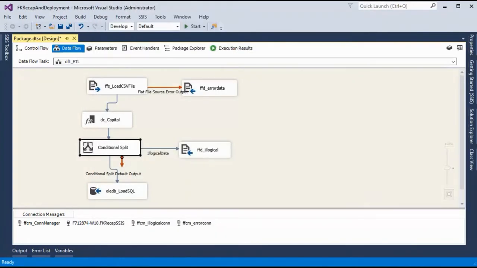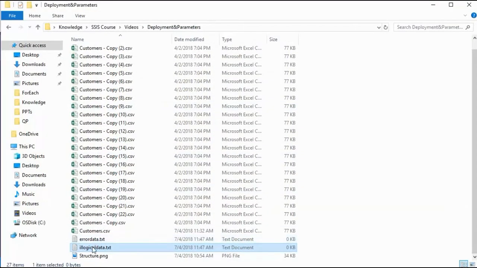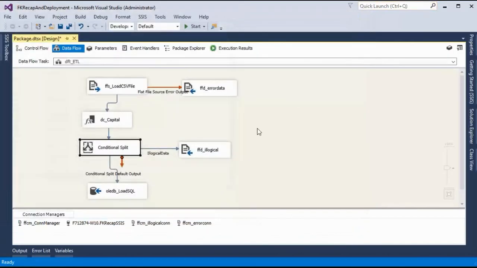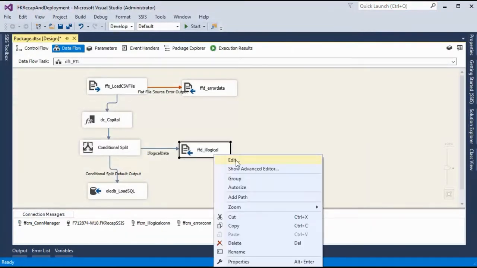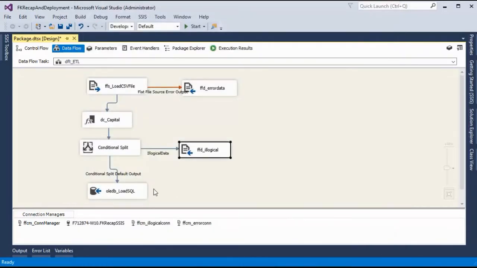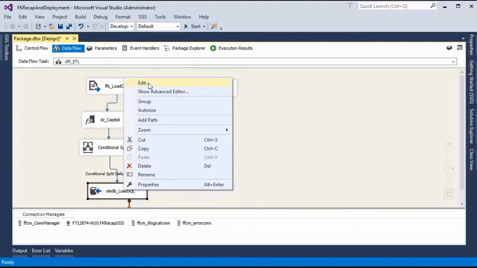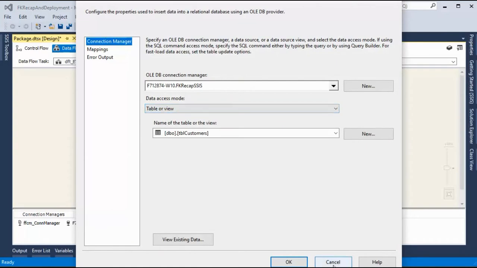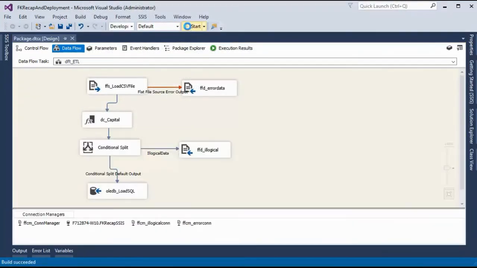Whatever the illogical data is, it will save that particular data into the illogical data file, which I have already configured. And via configuration of this particular connection manager, I have shown it where is the path for that illogical text file. And finally, after filtering, after making it into capital case, after doing the conditional split, it will load the remaining rows into my Microsoft SQL Server. And again, that is configured by this connection manager. Let's see if it works.